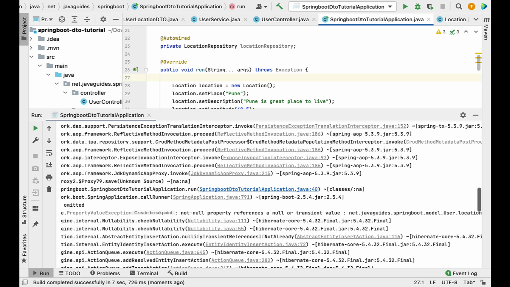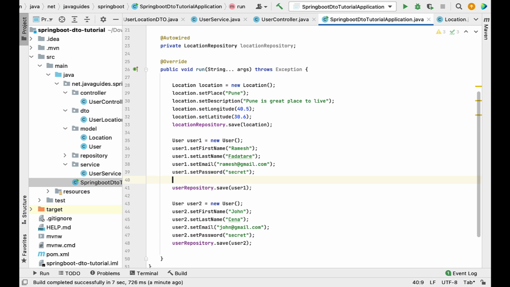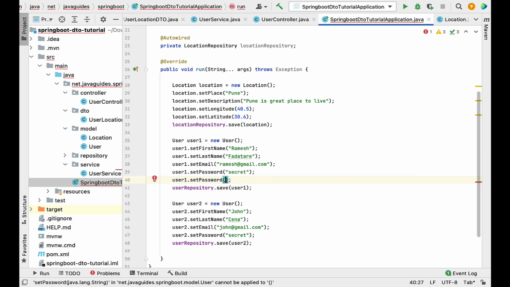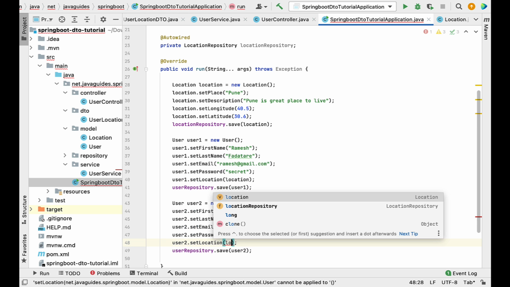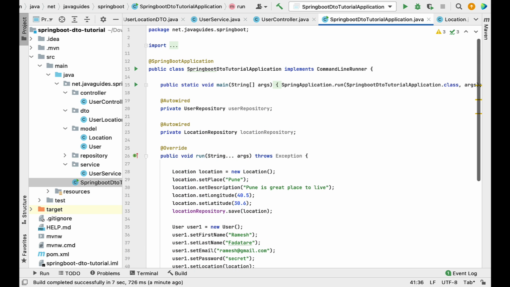Look here, we got one exception: not-null property references a null or transient value for the location field. So we need to set a location, because location is not null, right? So for user1 we need to set the location, user1.setLocation, just pass the location object. And similarly user2.setLocation. Just save it and go ahead and run the Spring Boot application again.